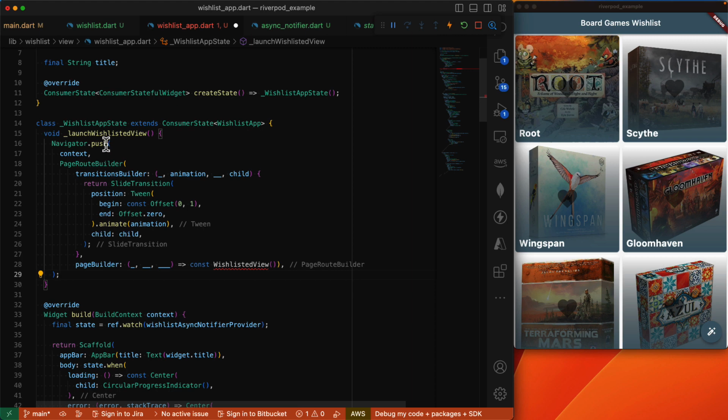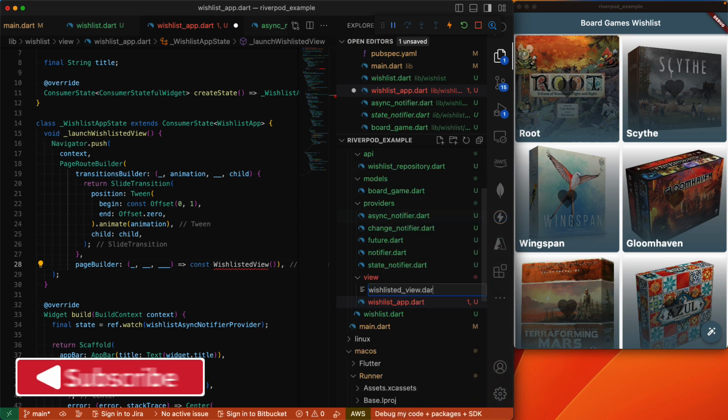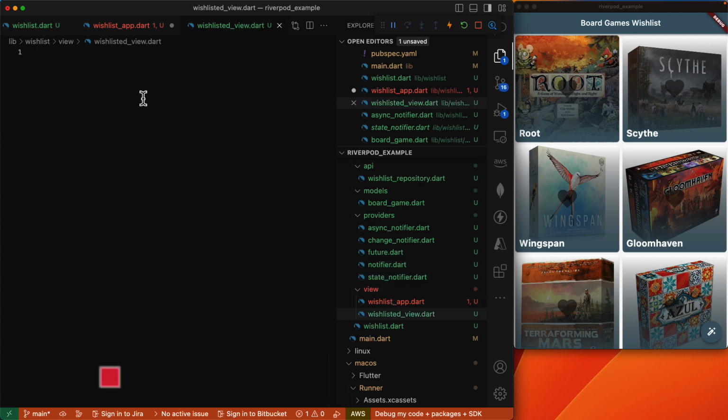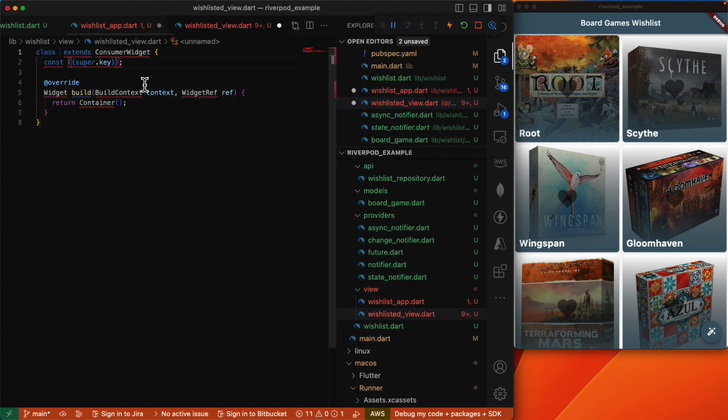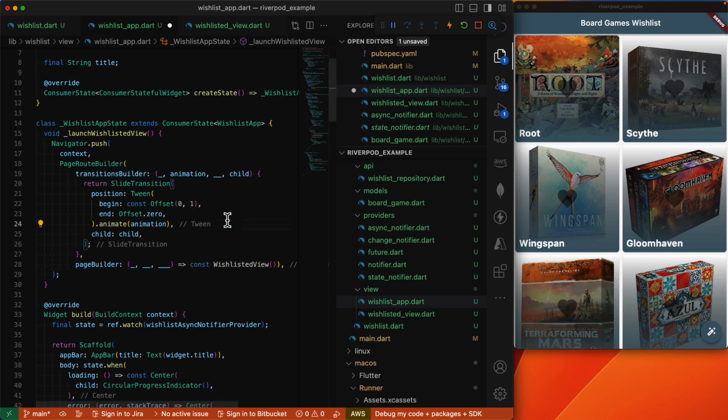We'll push a new page onto the navigation stack using a slide transition. And then the widget we'll render is a wishlisted view. Let's go ahead and create it. Under view, I'll add a new file, call it wishlisted view. We'll have a consumer widget, and let's add this to our exports. I should deal with that.